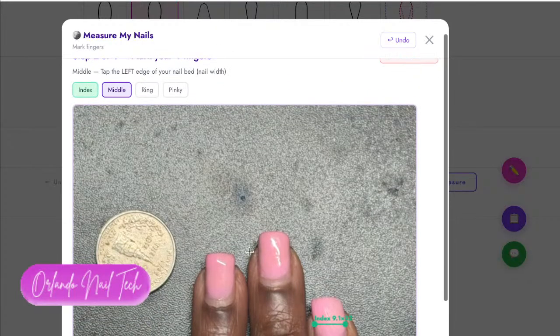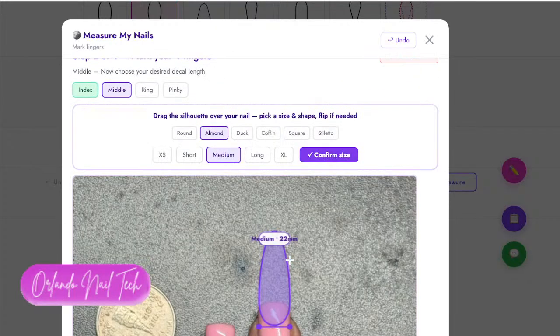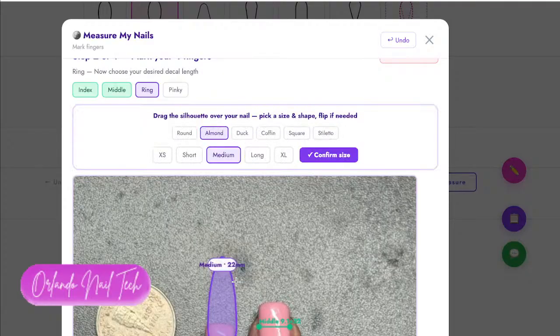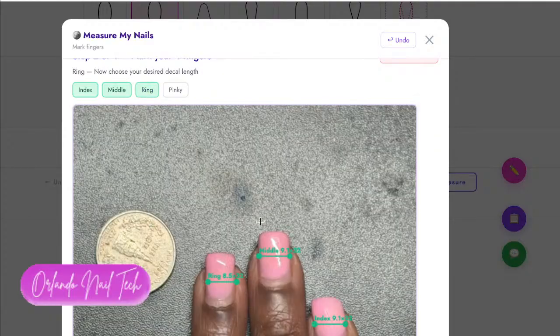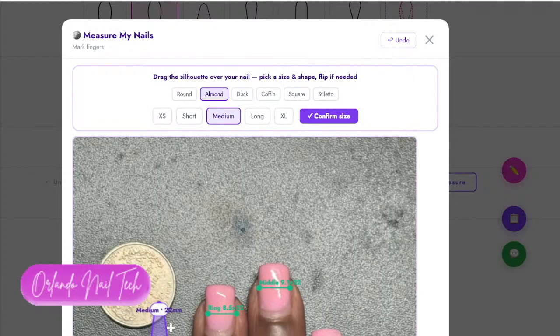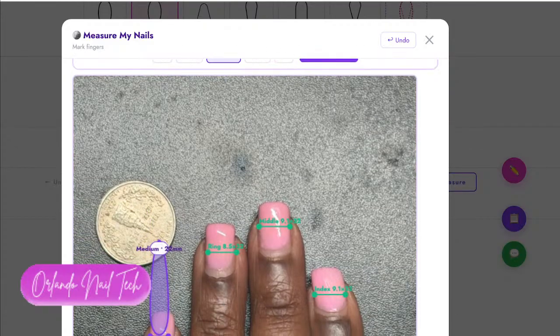Then you're going to keep going down the line and do every single finger the same way. I'm going to use the same sizing. Click confirm, and I don't have to keep saying it. You don't have to drag it down to confirm it. I just do that so I can see how it looks. If you make a mistake like I just did, you see how I put the dot on top of the nail instead of on the sidewall.